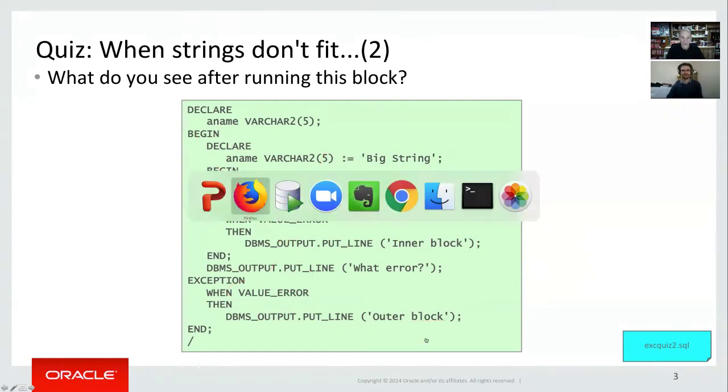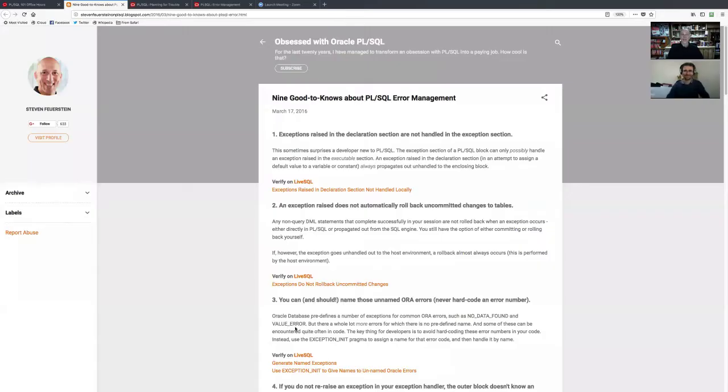All right, so let's take a look at some 9 good to knows. I'm just gonna go through these, I'm gonna save them, and then we can, as you'll see, go to Live SQL scripts, take your questions, etc. So here are 9 things that I think are very good to know about PL SQL error management.